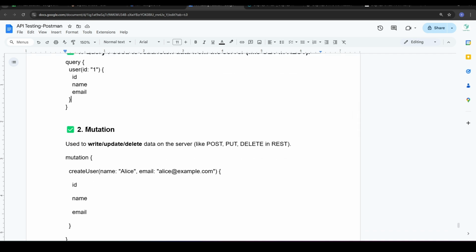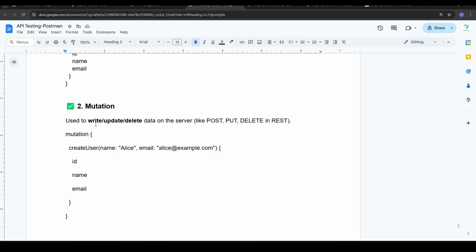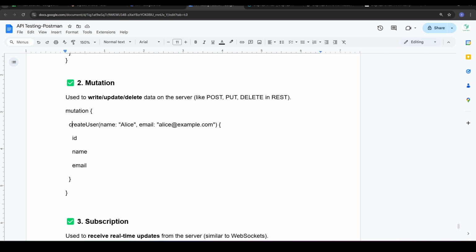The second type of operation is a mutation. Okay, so it is also, you can say, a query. It is used to write, update, or manipulate your data on the server, like POST, PUT, DELETE in REST API. To write your mutation, you type the mutation keyword, and then here is the option. You can see over here we use createUser. Since this is going to help you to post, put, delete, you can use createUser. That's going to create a user in this database.